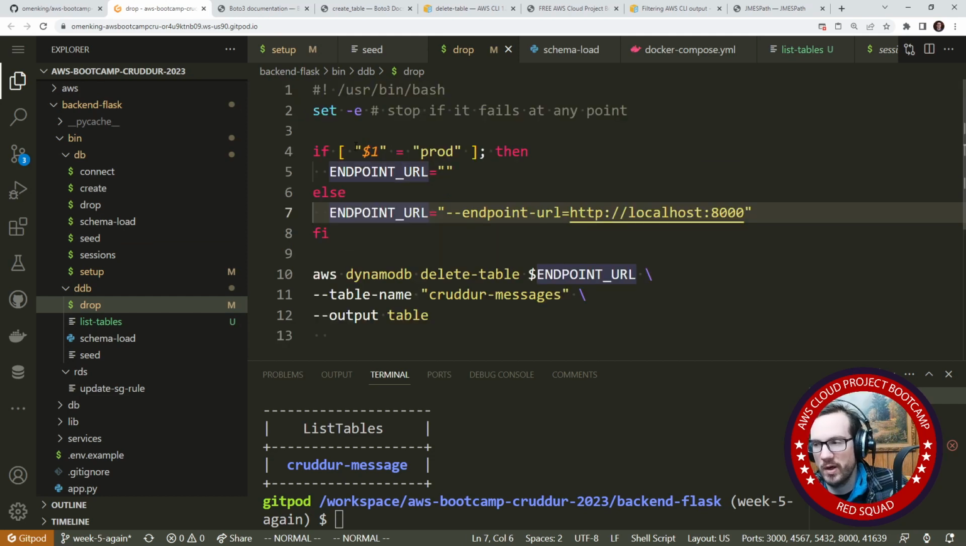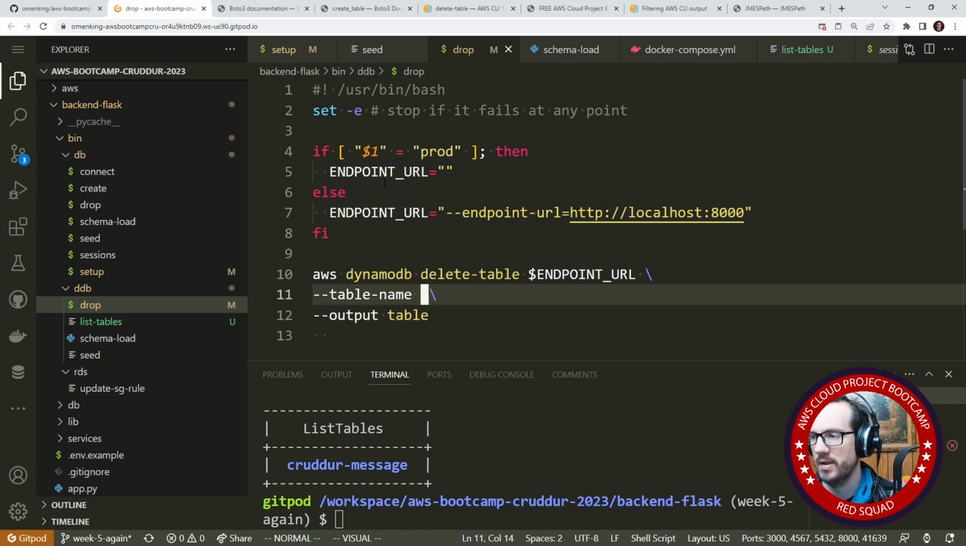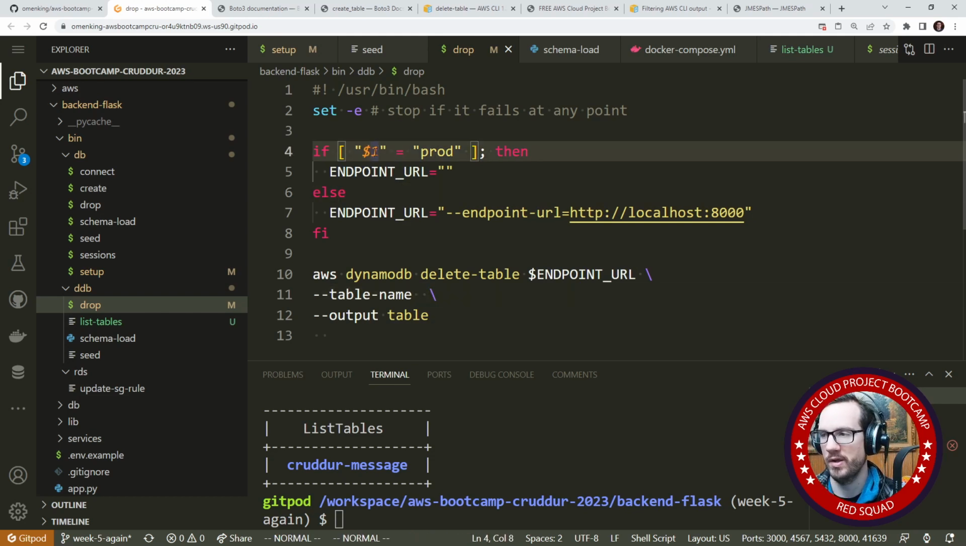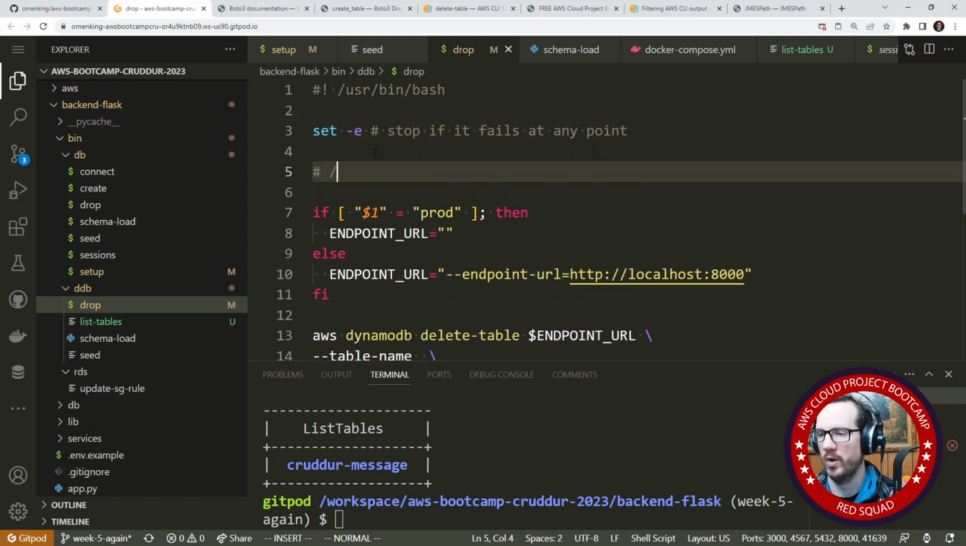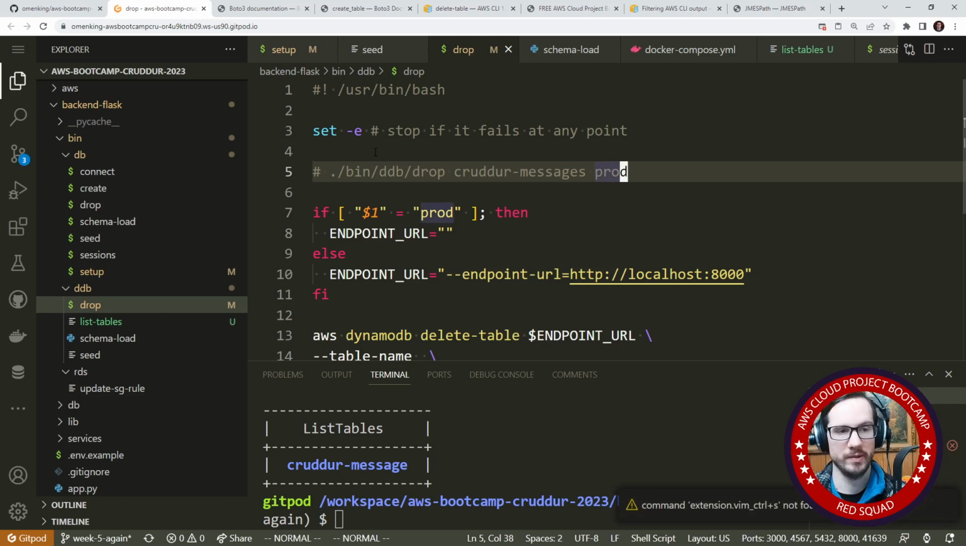Oh, well, you know what? Maybe it would make sense for us to pass in the table name as a parameter. So I think I'll do that instead. If that's the case, the syntax I'd like it to be would be bin ddb drop, like CRUD messages, and then I would probably want it to do a prod like that. That's probably how I would do it.